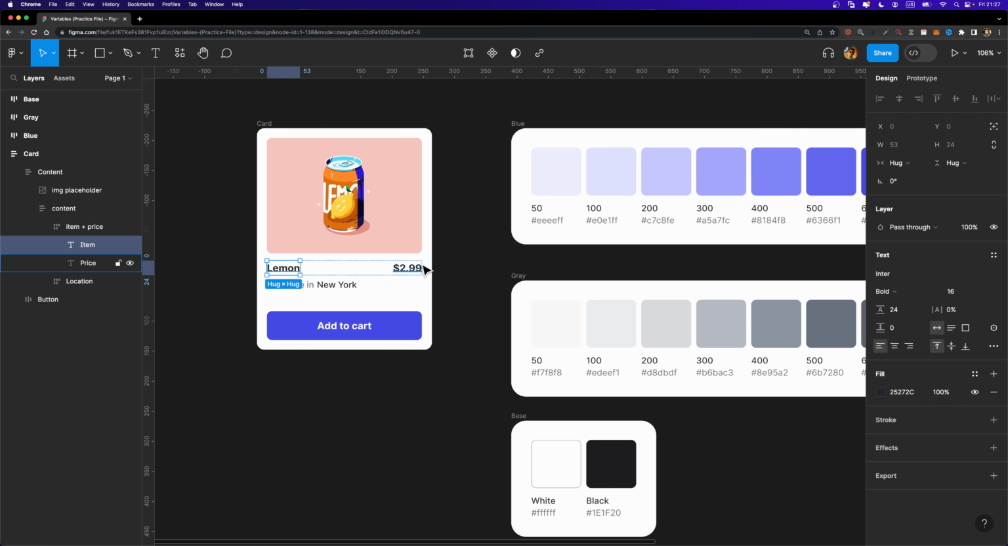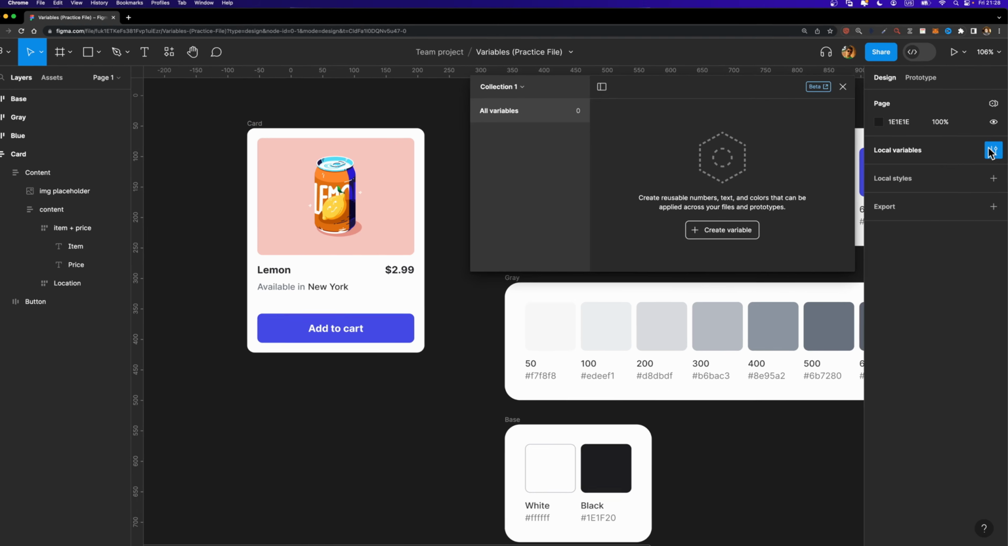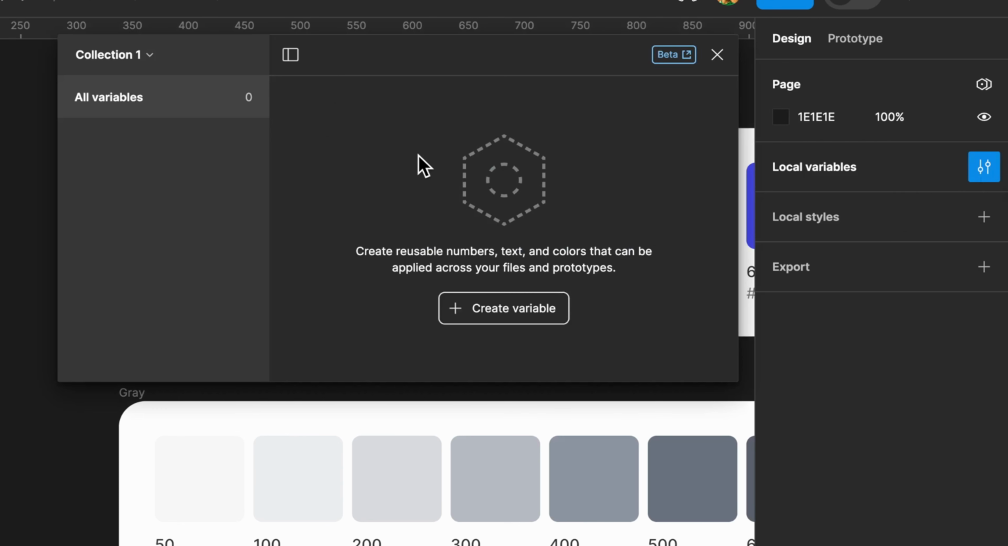So now let's see how you can create variables in Figma and how you can utilize them properly. First of all, make sure to not select anything. I'm just going to click somewhere here, and on the right side you can find this local variables section. I'm going to click on this icon, and this window pops up. Here it allows me to create a collection. Basically, we can create different collections of variables. By default, this collection 1 is there.